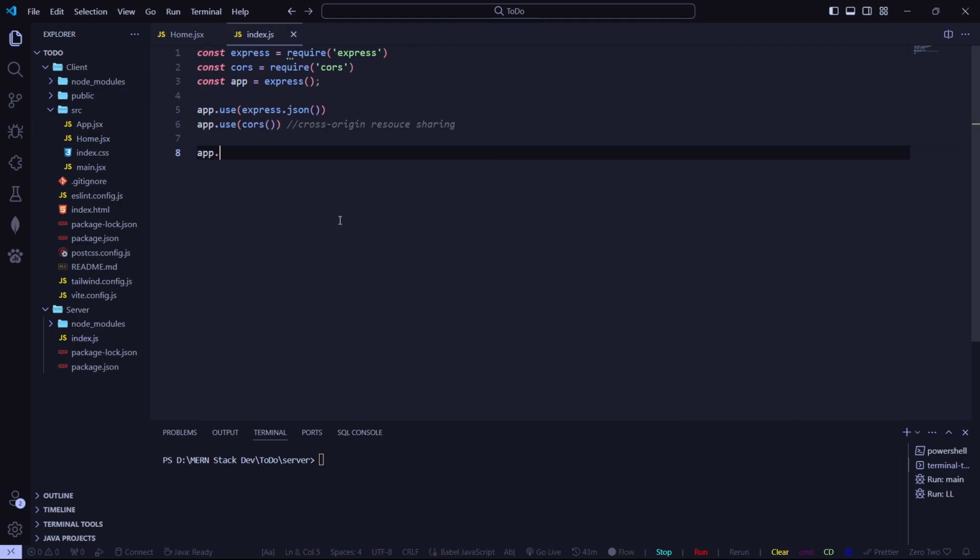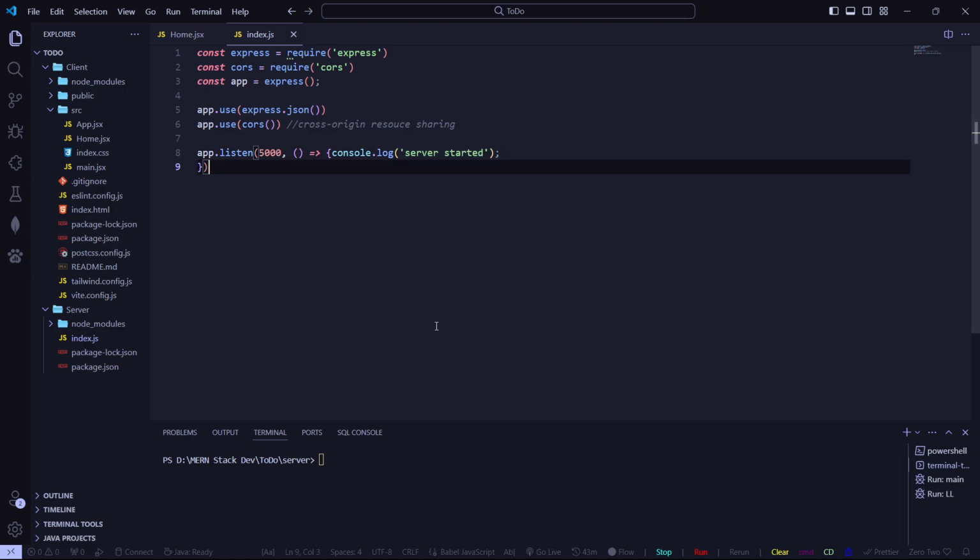Now run our app. app.listen at port number 5000. If my app is started successfully, I want to get a notification. console.log "server started." Okay, so now let's run our index.js file. node index. Okay, my server is started.